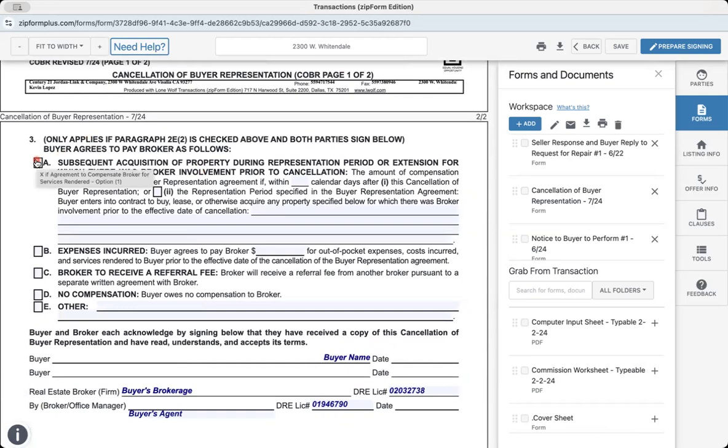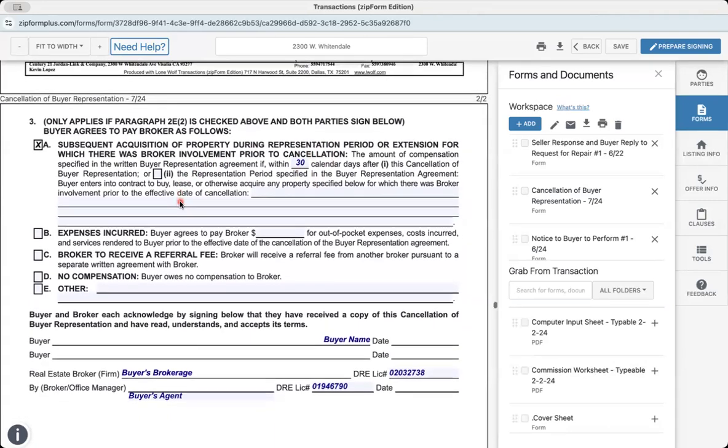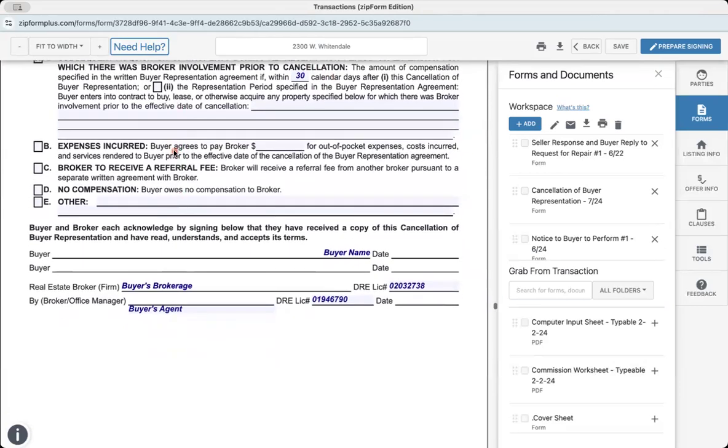We check off this box. Then we put in here 30 calendar days. And then we just keep track of whatever properties we showed them. And then we would be owed compensation afterward. I mean, are you going to have expenses with the buyer when showing it? Maybe if you kept track of gas, that could be something, and you did want to get that reimbursed, you could.